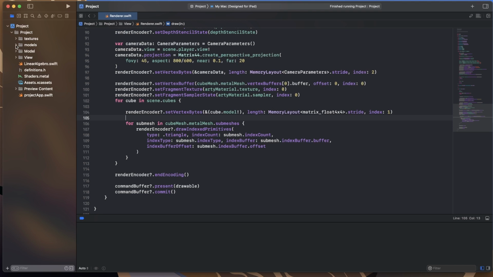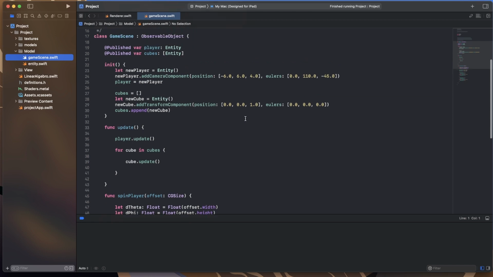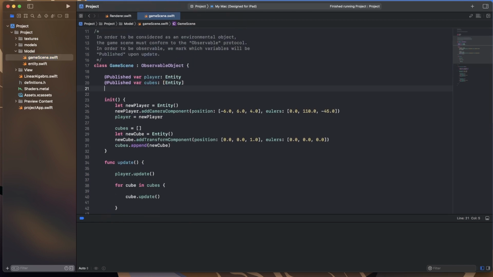Okay, so now let's go to our scene, and we're going to make a set of ground tiles.